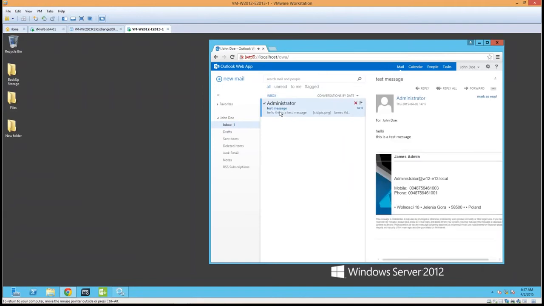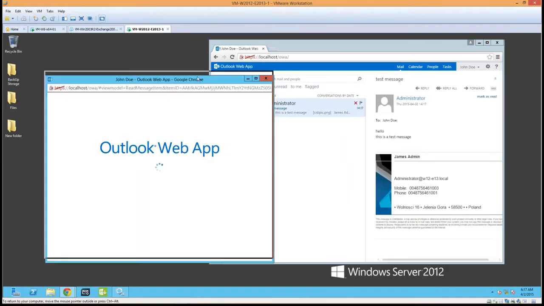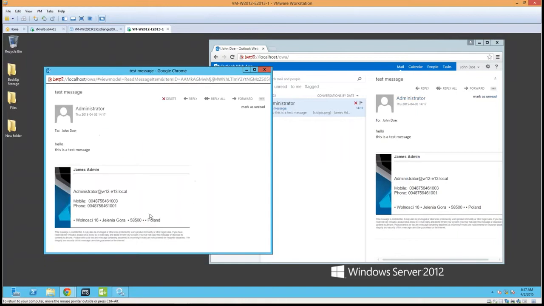And let me just open this. As you can see, the signature has been applied. It does have all the required information that the program found on the administrator's account. So the main task was applied here. The signature was added to the email.